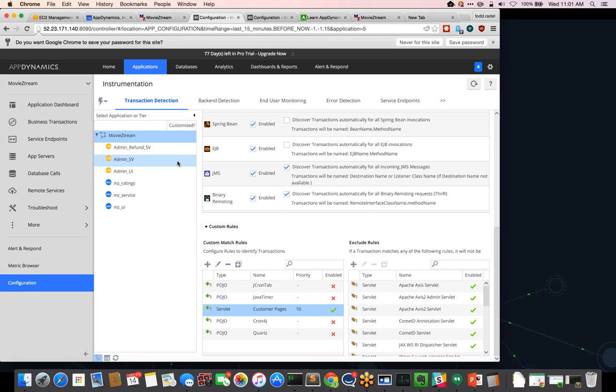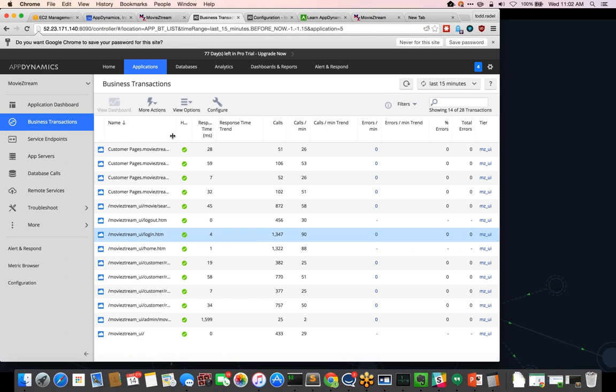Anybody else with a question? Will my BT look like product view.aspx or, oh, okay. So the question is, when you split by segments, does it keep the slashes in place? And the answer is it does. Let me see if we can see it yet.